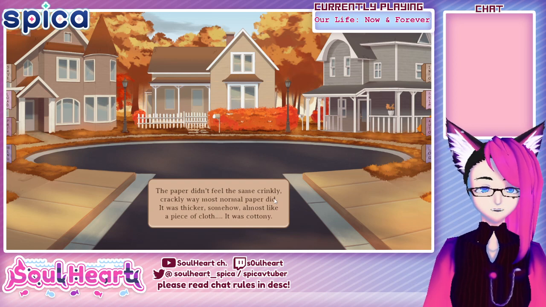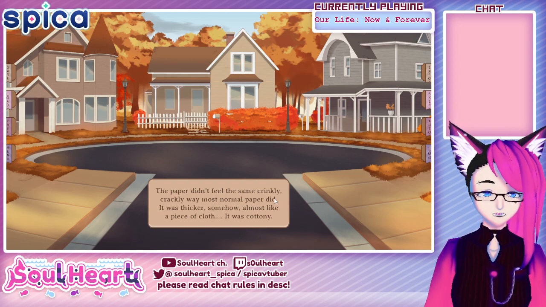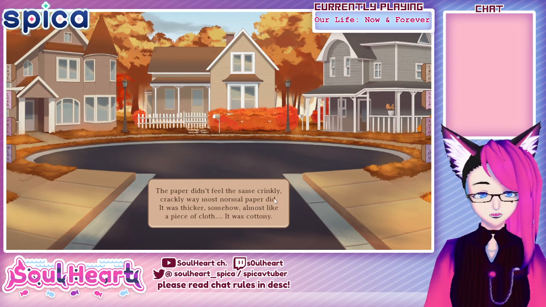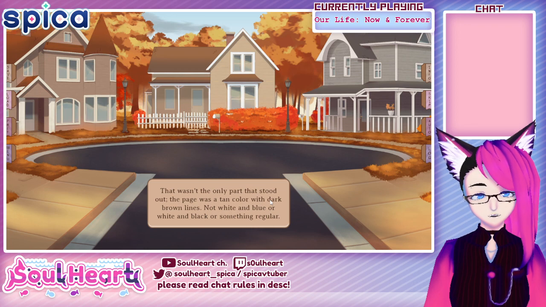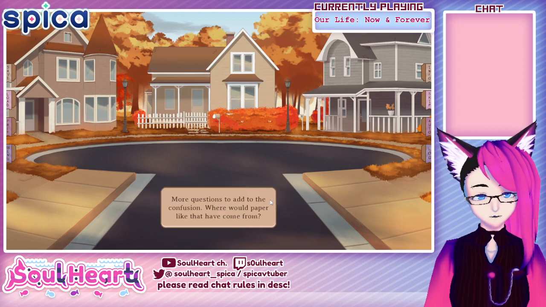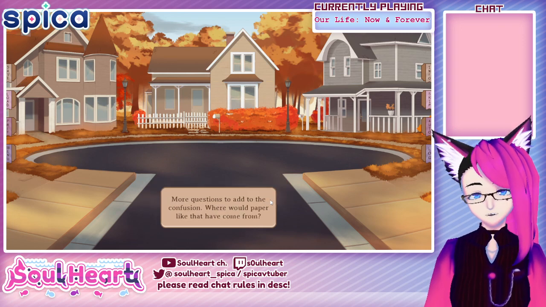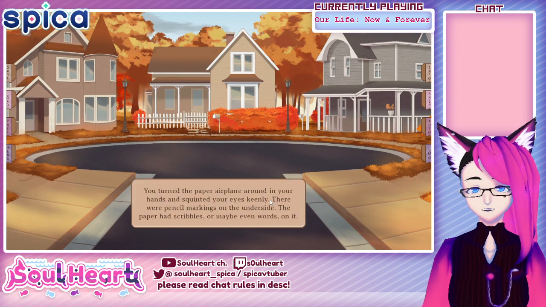The paper didn't feel the same crinkly, crackly way most normal paper did. It was thicker somehow, almost like a piece of cloth. It was cottony. That wasn't the only part that stood out. The paper was a tan color with dark brown lines, not a white and blue or black or something regular. More questions to add to the confusion. Where would paper like that have come from?